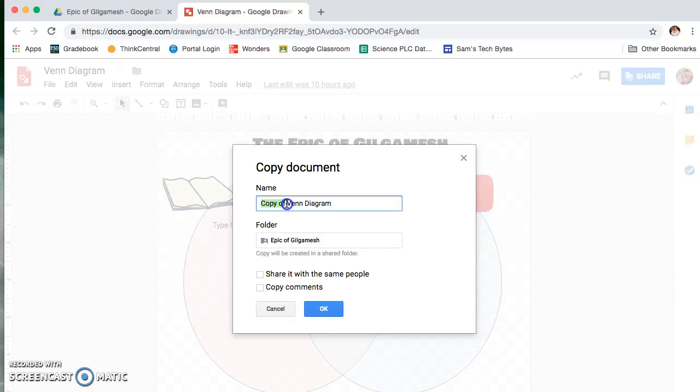You're going to delete the part where it says Copy Of and replace it with your own name, first and last. So I'm just going to put Mrs. Watson here, dash, and then Venn diagram. Okay, here it should say your Google Drive because that's where it's going to save to, and press OK.